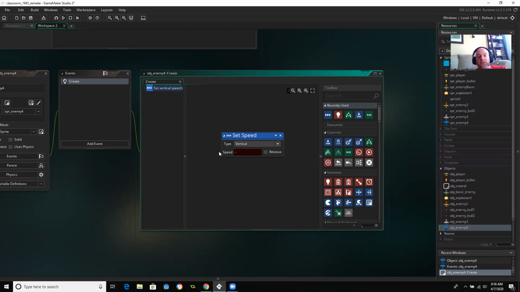I'm going to set this a little bit lower, because he's going to come from behind and it's going to be a bit of a surprise attack. So the speed's going to be a little bit slower. I might actually even drop this down more. A negative speed means that he's going to be moving upwards.